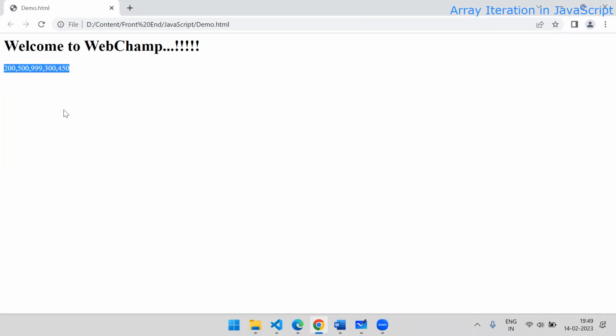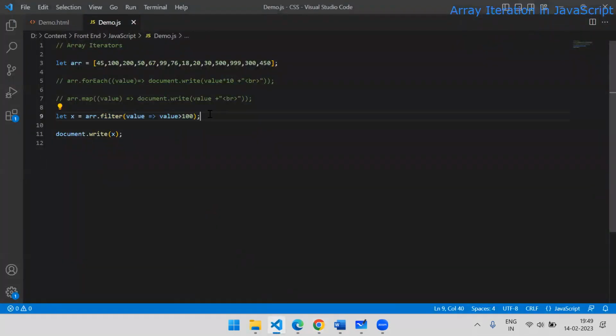So this is how the filter method works. The filter method will filter the values based on the passed condition, and it returns a new array which passes the condition. Okay.